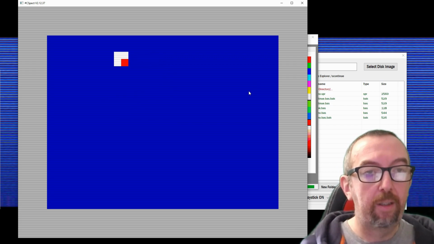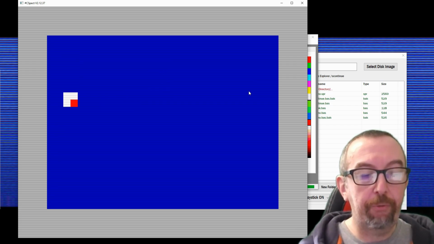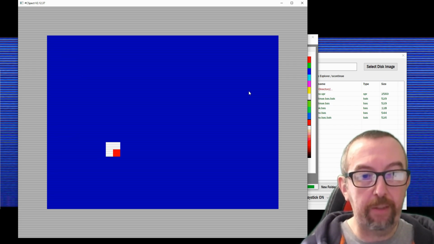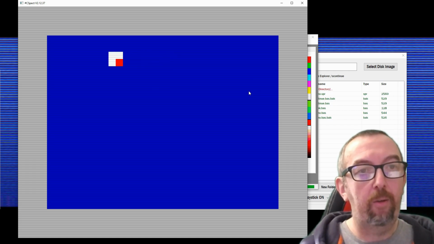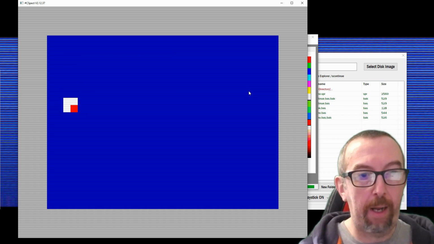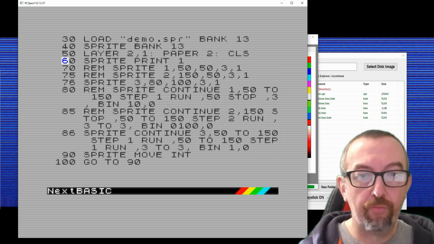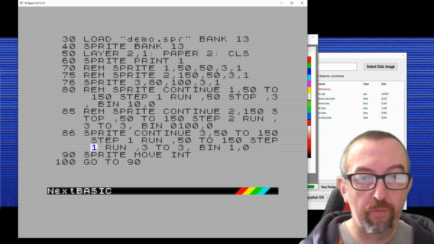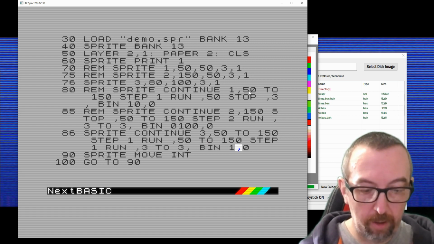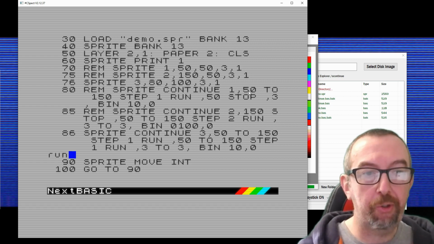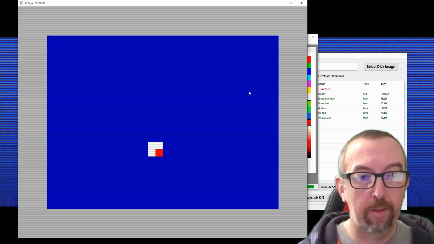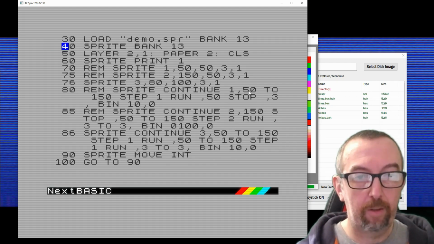So now, rather than reflecting, it's moving around the edges of the bounding box. So that's 01, which will follow around a bounding box. 1-0 should just get to the edge of the box and stop moving. There we go.